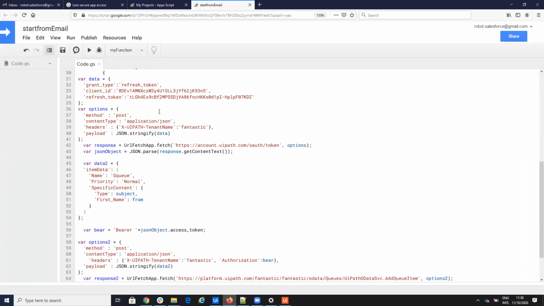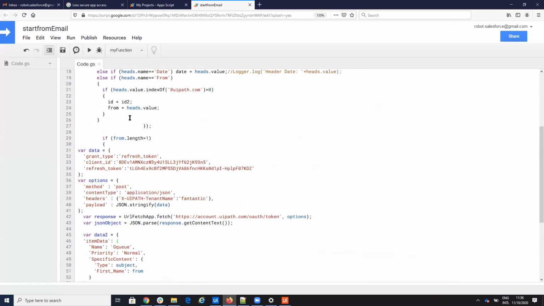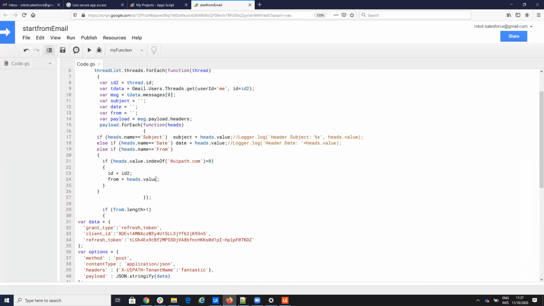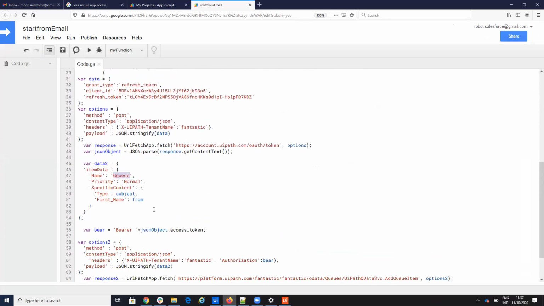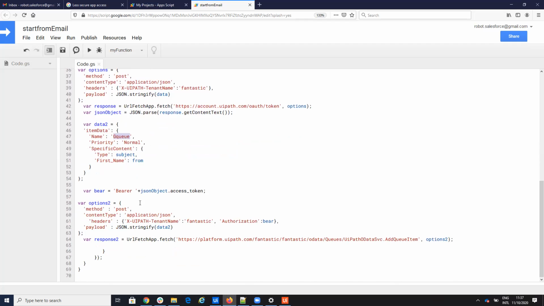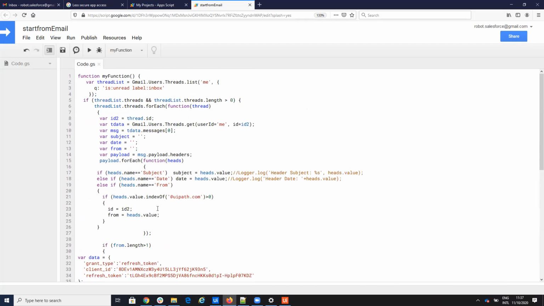And if I have something unread in the inbox, I will go and write the data to the queue. So I will authenticate to the orchestrator, and if I authenticate, I say I want to write to the queue with normal priority, with the subject and the first name of the email. Good. So I can run the script now, and then I will put a trigger on the script on the Gmail.